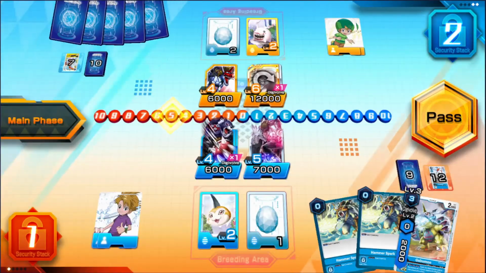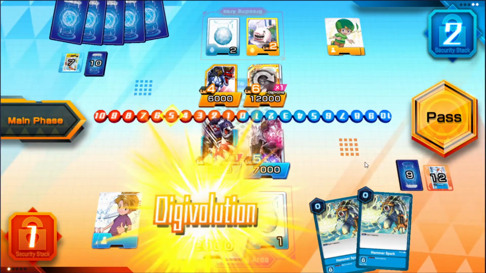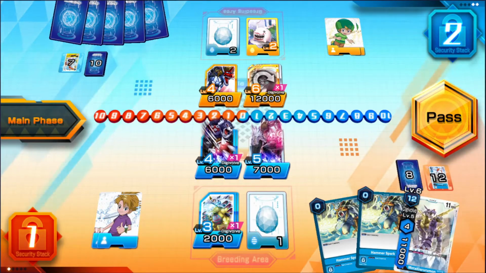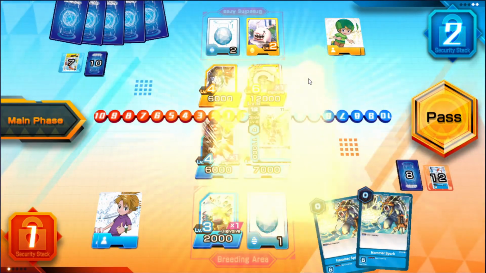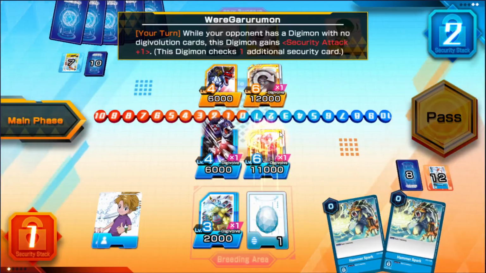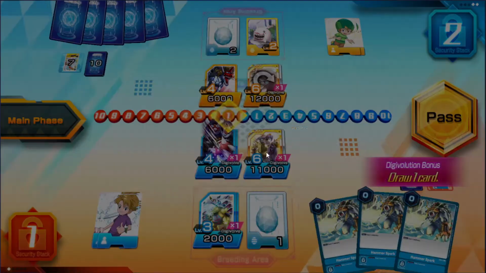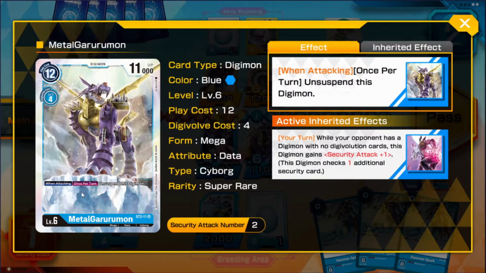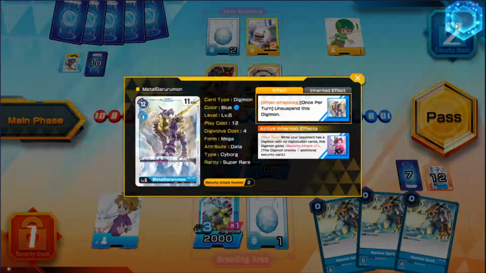Okay, so we are gonna evolve just so we can draw more cards. There we go. That's what we're looking for. We're looking for this boy. So, what Metal Garurumon does is, when attacking, once per turn, unsuspend this Digimon. This doesn't stop the attack or anything. Basically, Metal Garurumon has double attack. He can attack twice. Additionally, because they have a Digimon with no Digivolution sources in their blocker, this gets security attack +1 from the inherited effect of Garurumon.